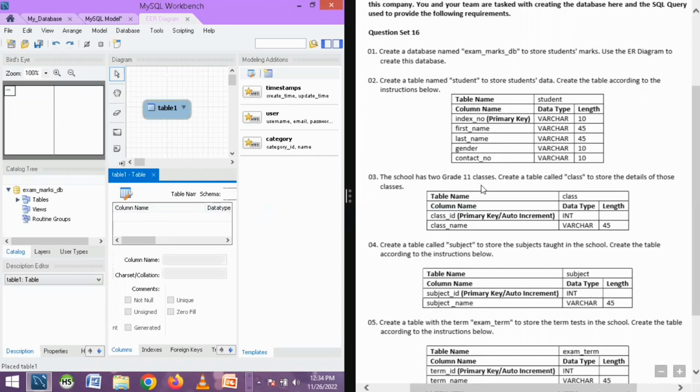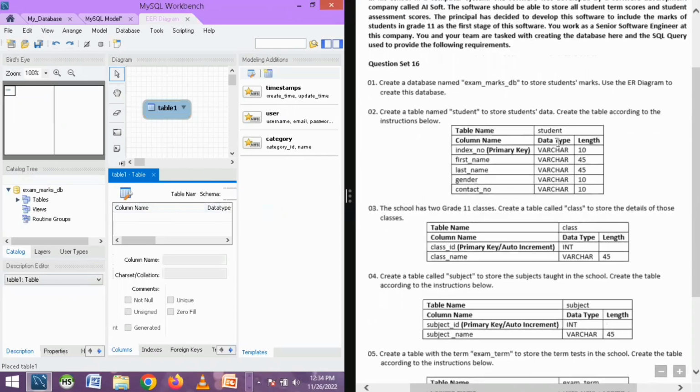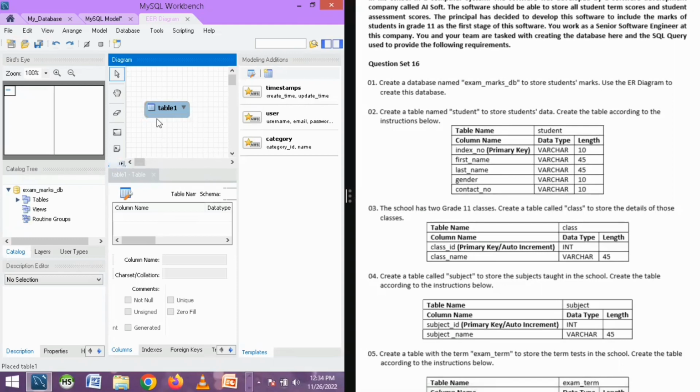Now let's minimize these instructions and go to full screen. I'm on a double-sided screen, and in that situation I can't design this ER diagram, so I need to go to full screen. So let's memorize this: create a table named student to store student data. Create the tables according to the instructions below. So we have to make this student table.